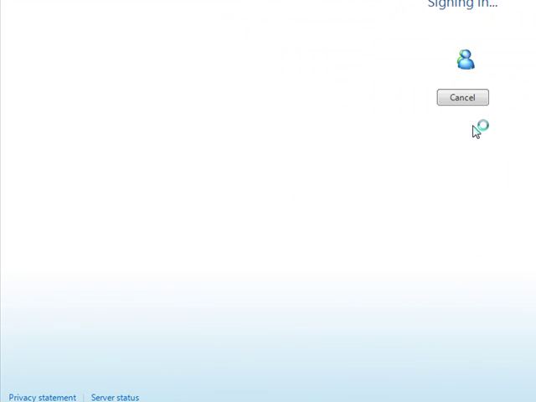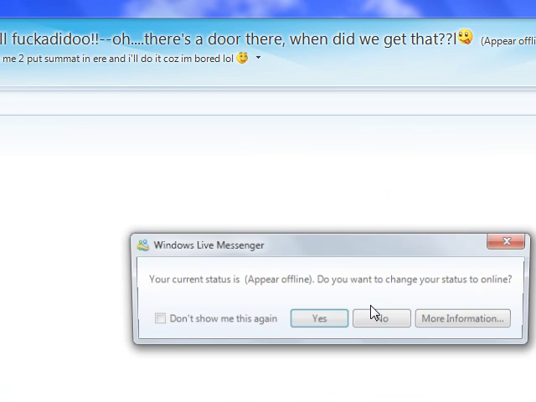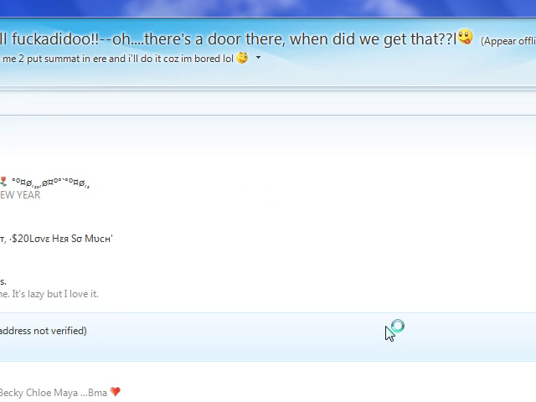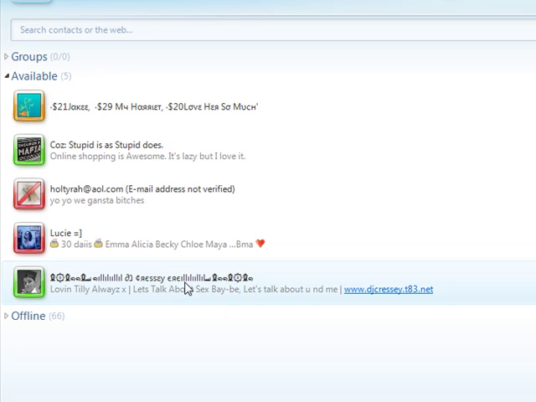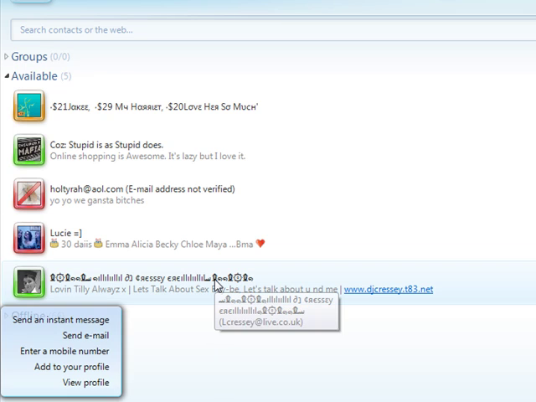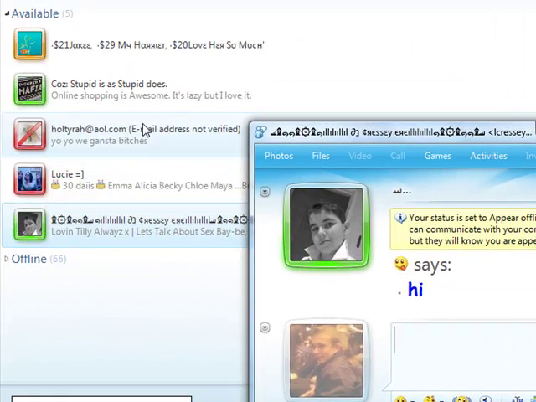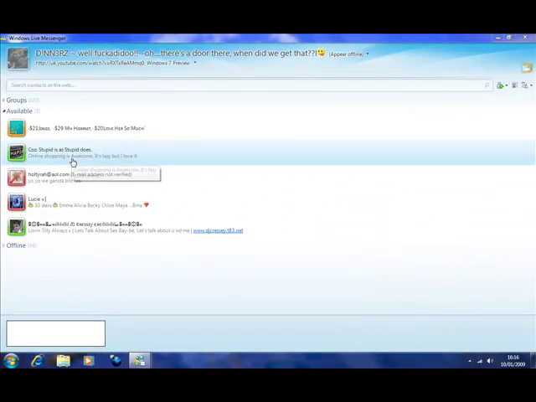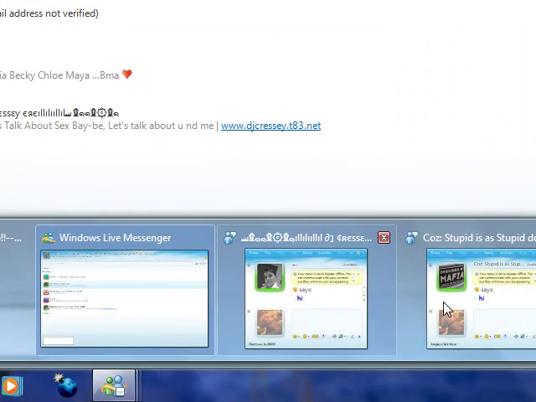I'm just going to sign into MSN, appearing offline for now, and let's wait till I've signed in. Now I'm going to show you another feature of Windows 7. For example, if we say hi to this person and hi to this person, if we don't want to keep constantly looking down here and clicking, we can hold our mouse over here and we'll get previews.